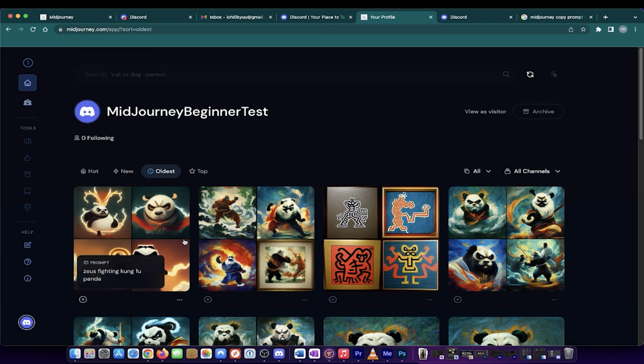And also, I believe view as visitor. If I click view as visitor, last time I did it, it logged out of Discord. So those are the features of your profile. Once we get to the paid subscription, we'll go back to this page, and we'll go into more detail with how you can utilize the profile to either tweak your images or delete them.